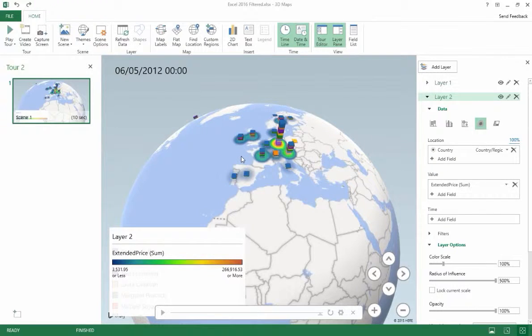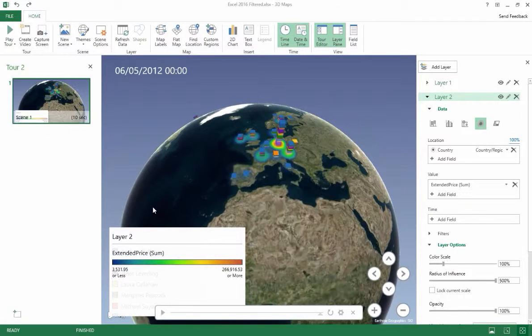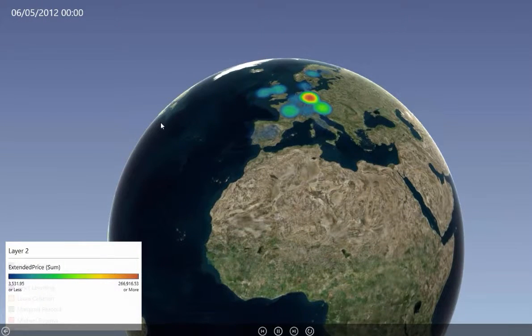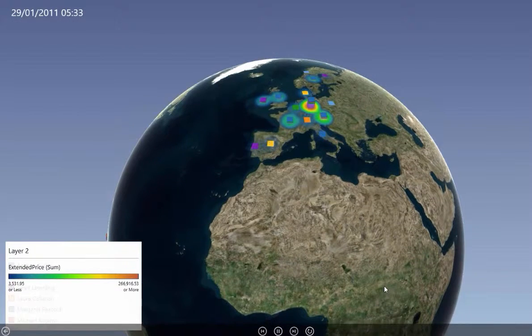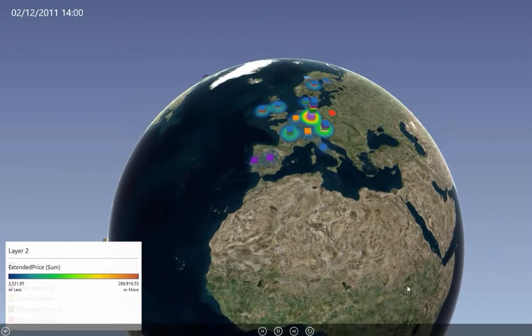choose the type of map you're going to use. So we could choose, for example, a more satellite-y type map. So you create your entire presentation. You can then play that as a tour. That will then play through. It will use your visualizations. It will fly over them as you've discussed.